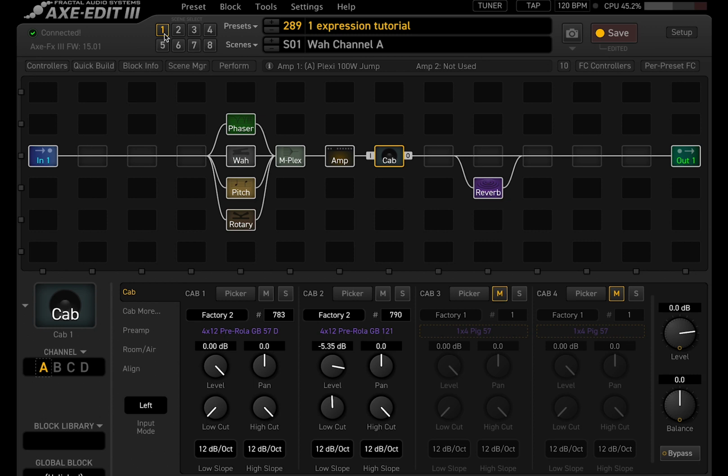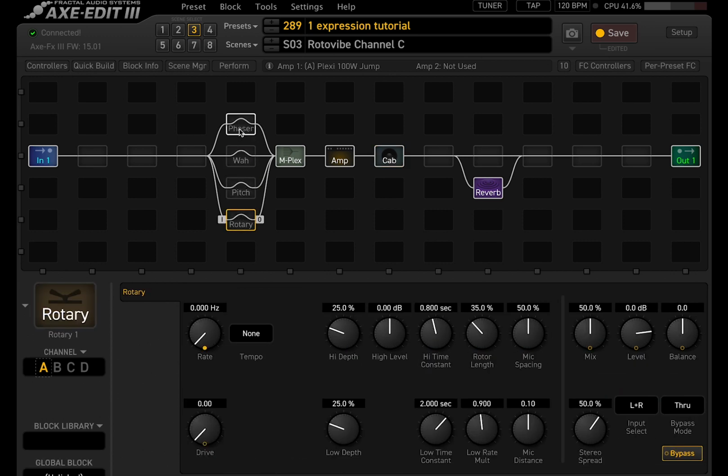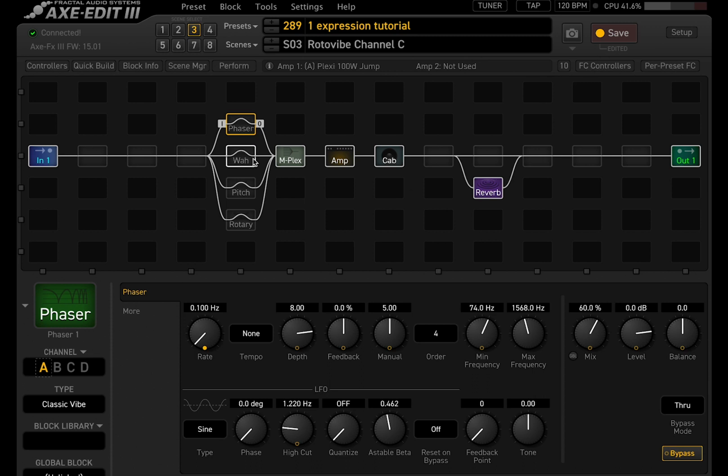And if I'm on this scene, the whammy pedal. And then scene number 3 is going to have the Rotovibe. So don't be distracted or concerned if all 4 effects are turning on. It doesn't affect the DSP or anything.